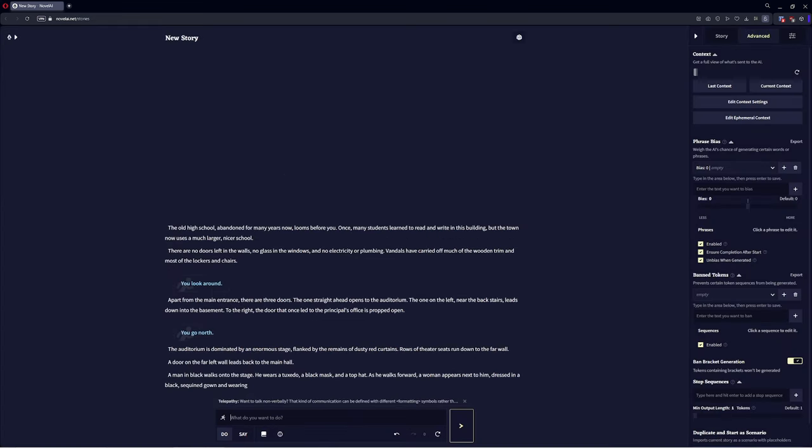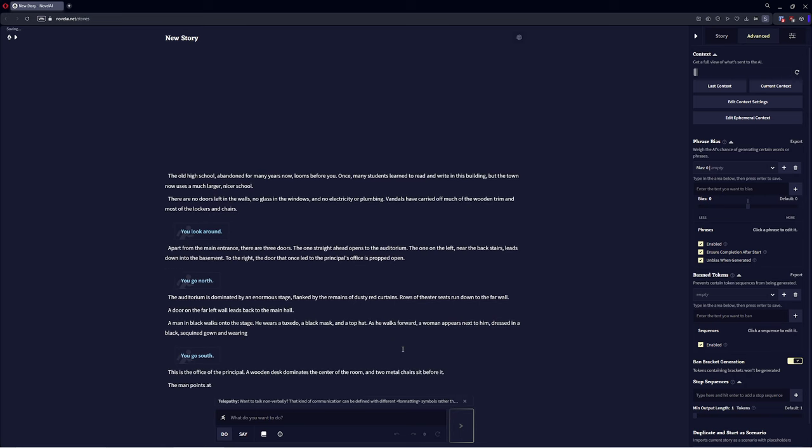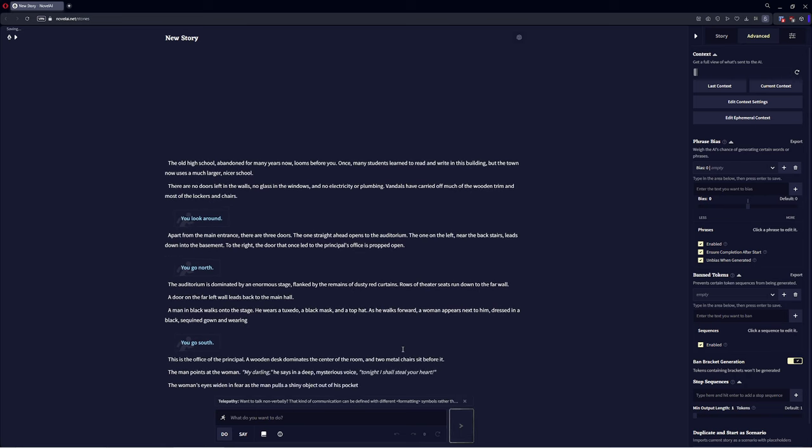Now, there are other commands that we have handy-dandy shortcuts for. For example, if I wanted to go south, notice it took me to the principal's office. It didn't take me into the room I just was. In conventional adventure games, when you go north, going south should theoretically take you back the other way. But notice that it knew from before that the principal's office was behind you.